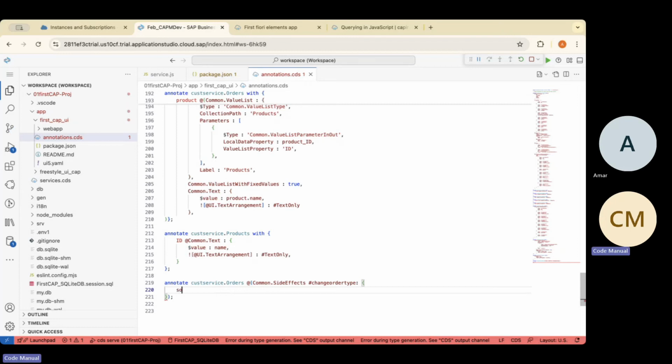Here the source properties. Okay, what are the source properties? Source properties is product ID. It's a source property. It's product_ID. And the target properties is, which one? Order type. Okay, fine.